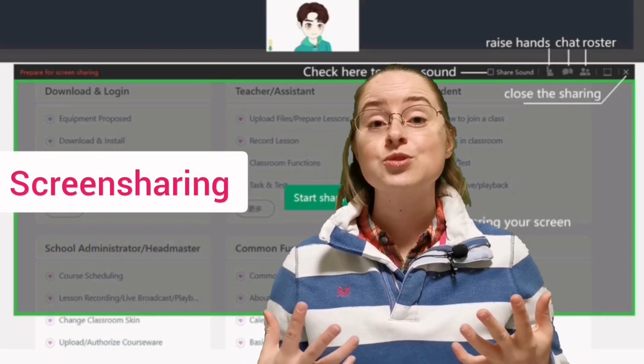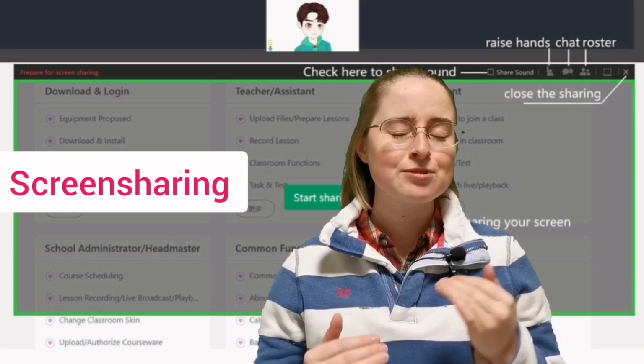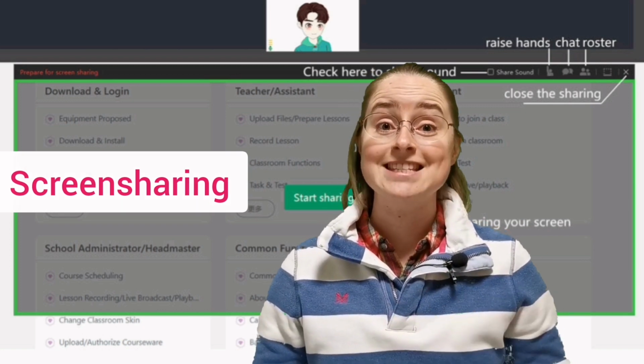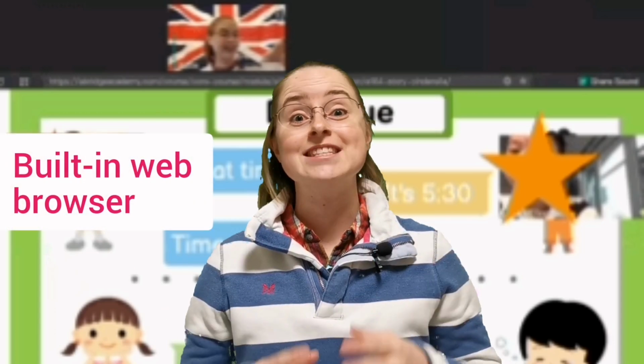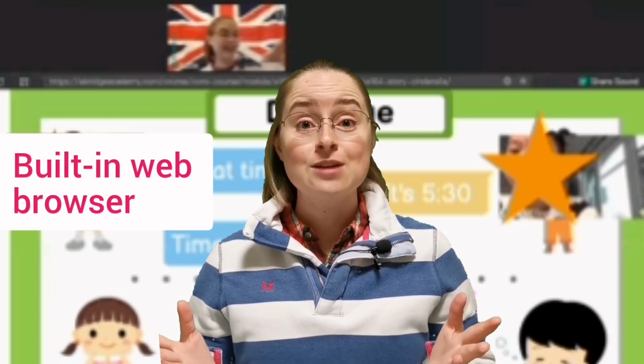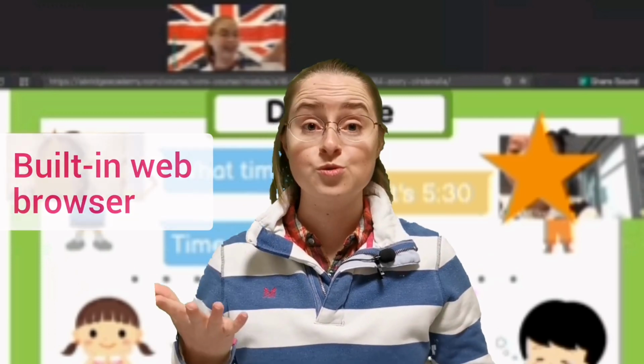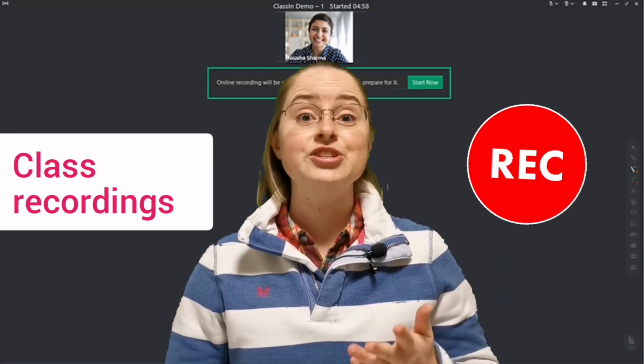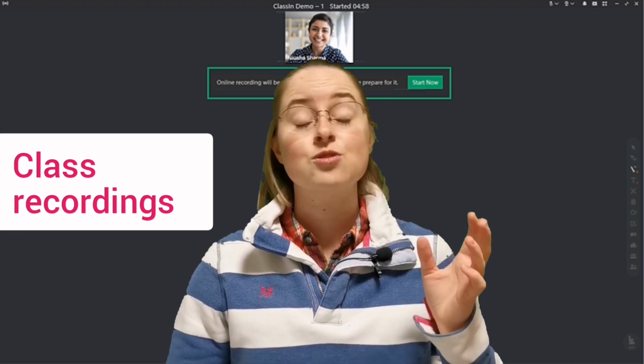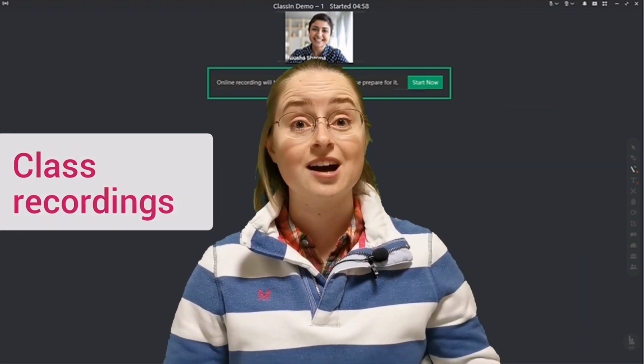Now thirdly, ClassIn also has some basic screen sharing features. They're pretty basic, but that's also a useful tool that many teachers use. Okay, another key feature is its browser tool. This allows you to open any website to share with your students. For example, you might want to watch a YouTube video or open your Google Slides. Another really important thing you can do is record the classes, whether that's to the cloud or on your computer, which you can then share with the students afterwards.